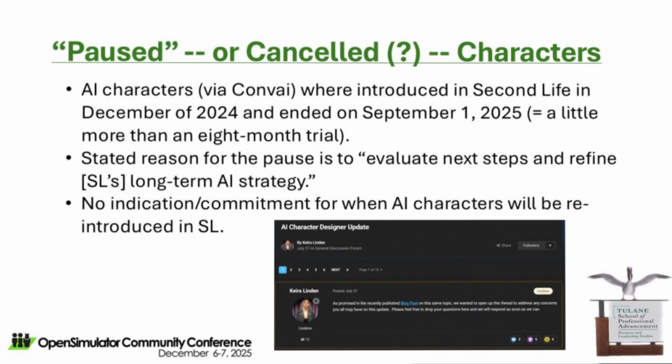Then, as luck would have it, these AI characters through Convai were canceled after a little more than an 8-month trial. The stated reason for the pause was to evaluate the next steps and to refine Second Life's long term AI strategy. And unfortunately, there's no indication or commitment for when the AI characters will be reintroduced in Second Life. Again, I found out about this a week after the characters were no longer available.